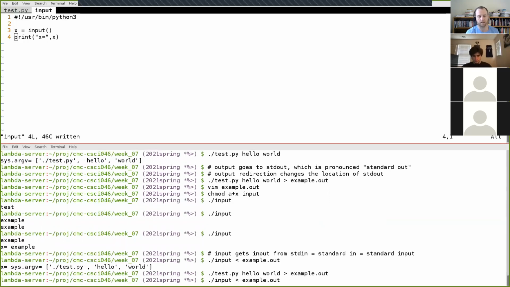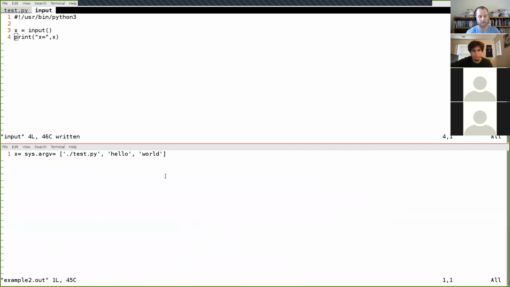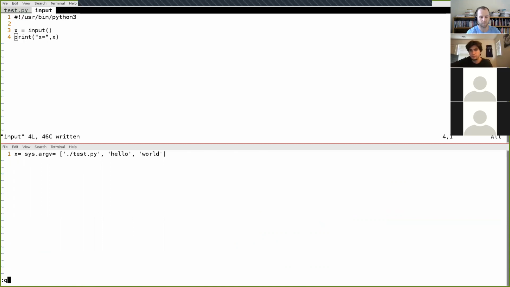And you can also combine these together. Let's use input redirection on example.out and put it into example2.out like that. And now we can open up example2.out and see that it contains what was the previous output of the input command.